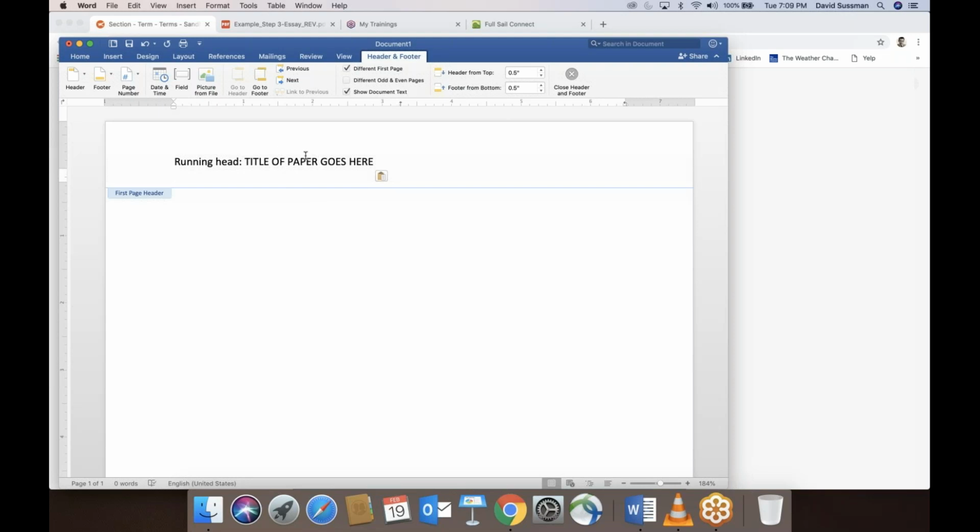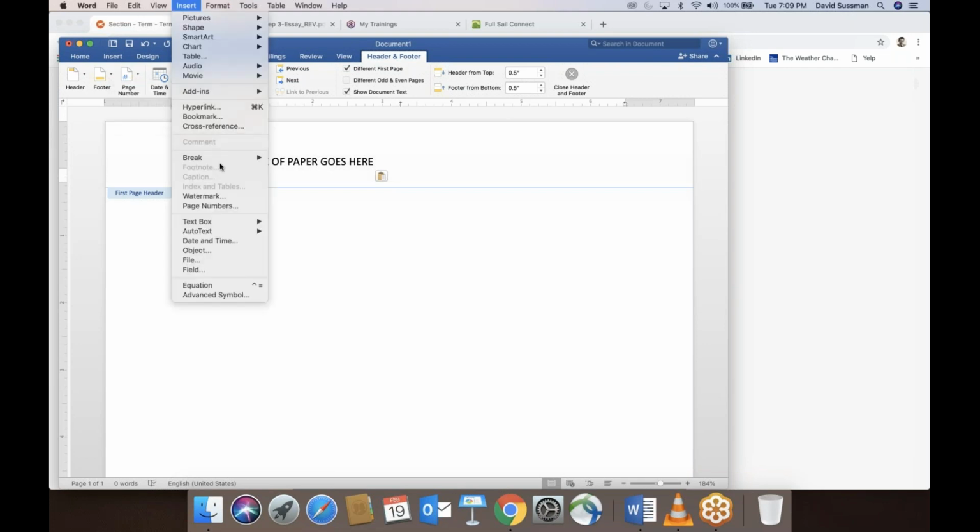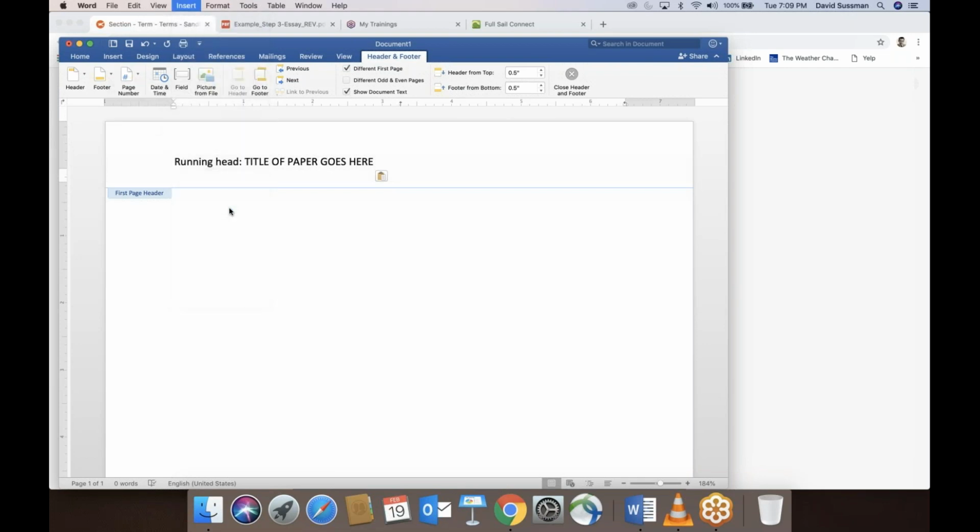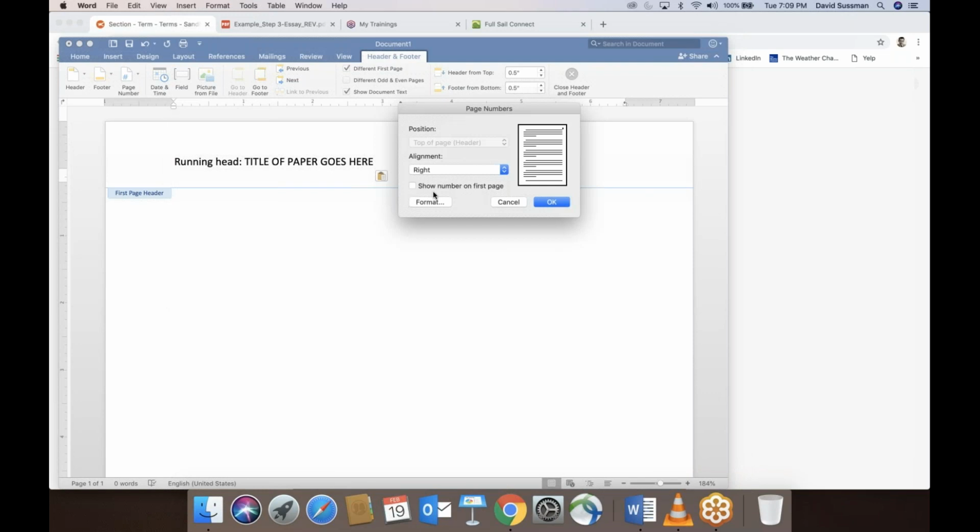And then we have to insert page numbers. We can go here and do it, or we can do it the old-fashioned way. Just go to Insert, Page Numbers. And yes, we want it to show up on the first page, so we'll click that little box. And yes, we want it in the top right corner, so it gives you a little visual where it's going to appear. Click OK.